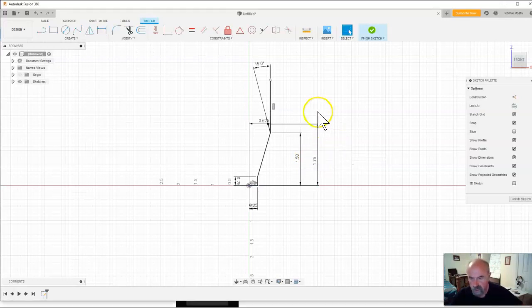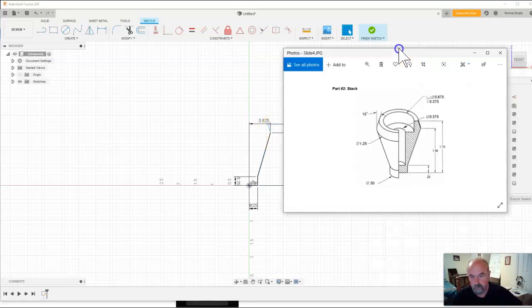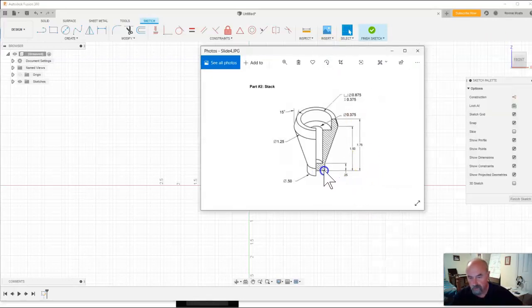Once I've done that, I can come back here, click on my vertical line that we used to create the 15-degree measurement. I can click on that and then hit the delete button on the keyboard. You'll notice my 15 degrees stays there though. Okay? So we have this complete outside line now.